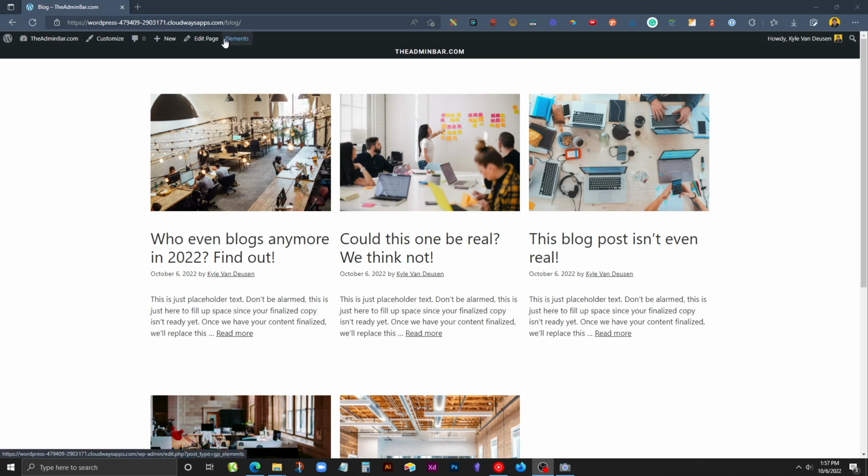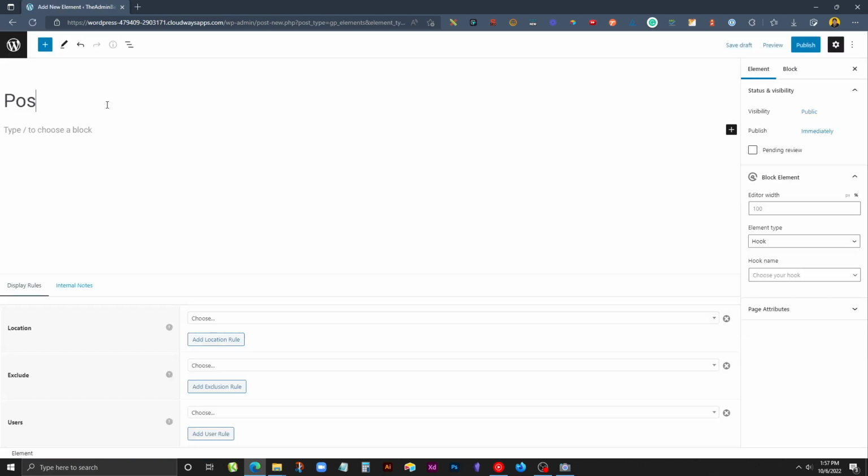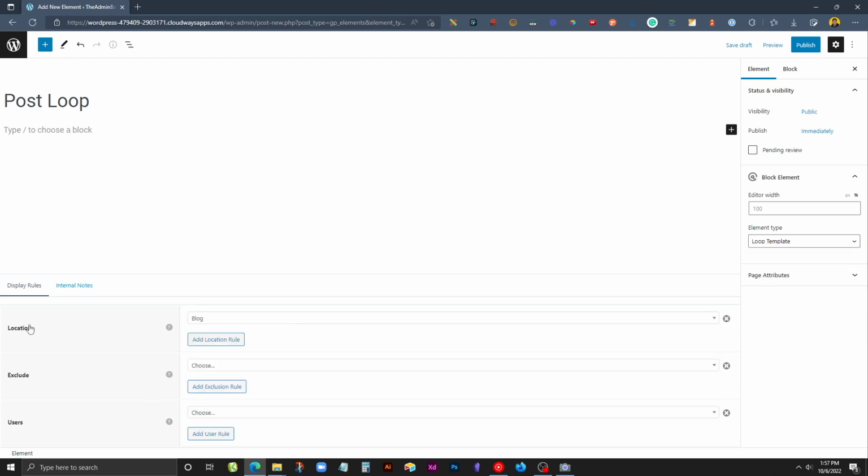So what we'll do is head into our elements, and we're going to create a new element. For this, we'll choose a block element and hit create. We can give this a name like post loop. And over here on the right-hand side under block element, we want to change this element type to loop template. This is the thing that's new inside this release. So we'll select loop template, and for now, we'll just say we want this to show on our blog page. So this is under the display rules, location, blog.